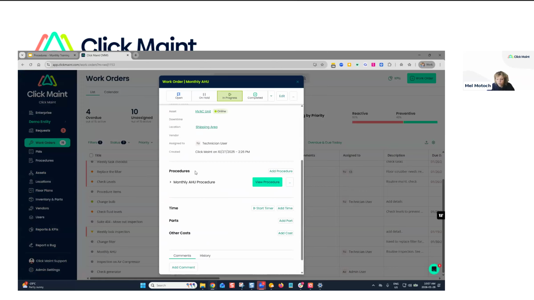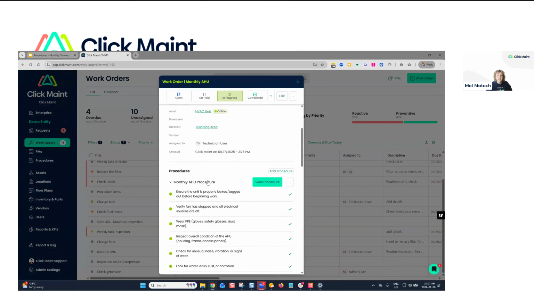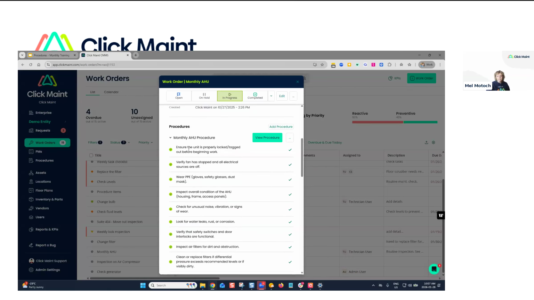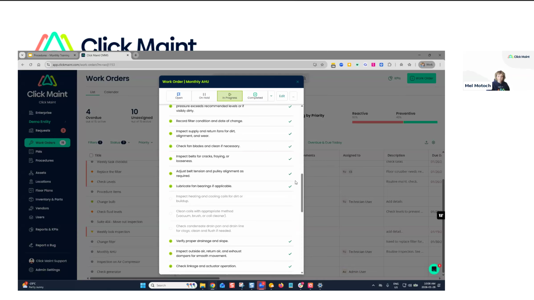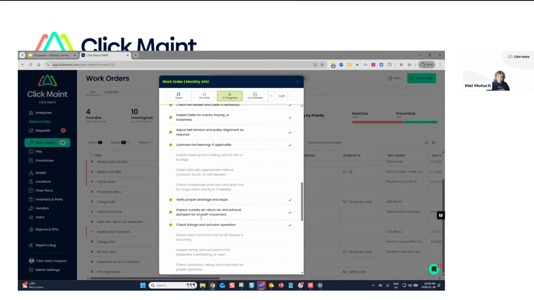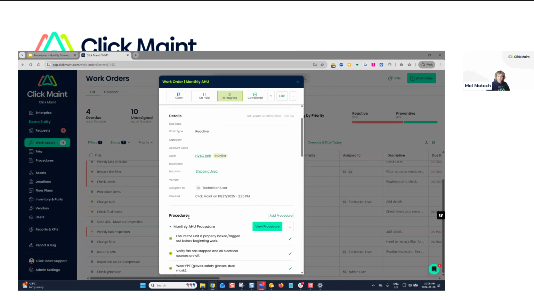And previous to right now, I created a monthly air handler unit procedure template. This is multiple items to make sure that my team has checked off. In this case, I've used check marks as an example, but by clicking on this, it allows me to see items that have been checked off and what still needs to be completed. Okay, so that's how your procedures will look on the work order form.